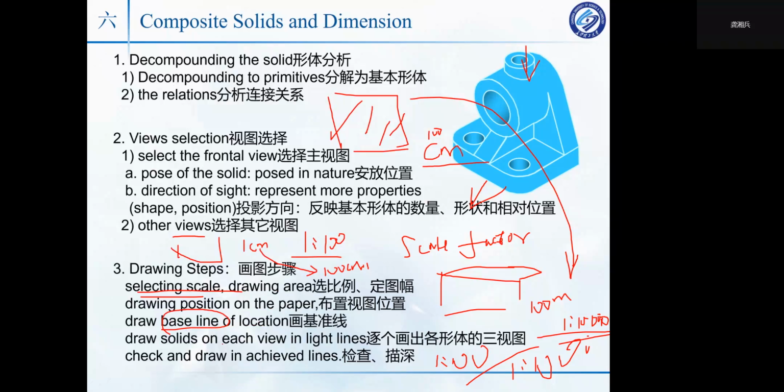Then you draw the solid on each view in thin line. First you draw in line, then you check them, and remove your assistant lines, move them away, or you revise the picture. Then you find this one is correct, it is the real thing you see in real life. You can get the projection on the 2D plane with the suitable scale factor. Then you finish all of them.